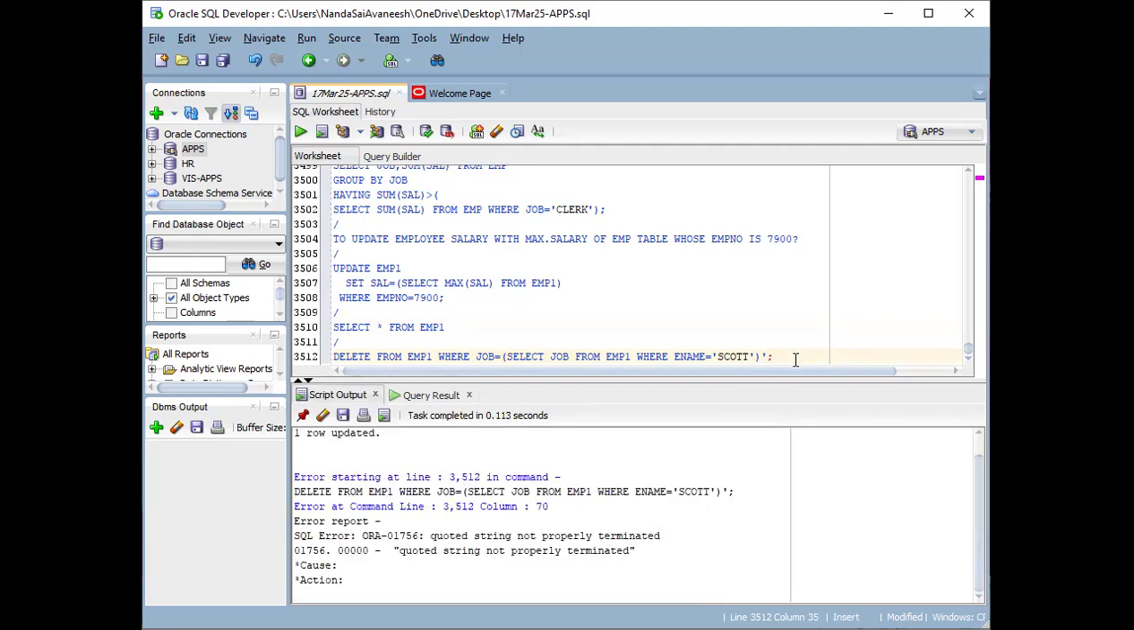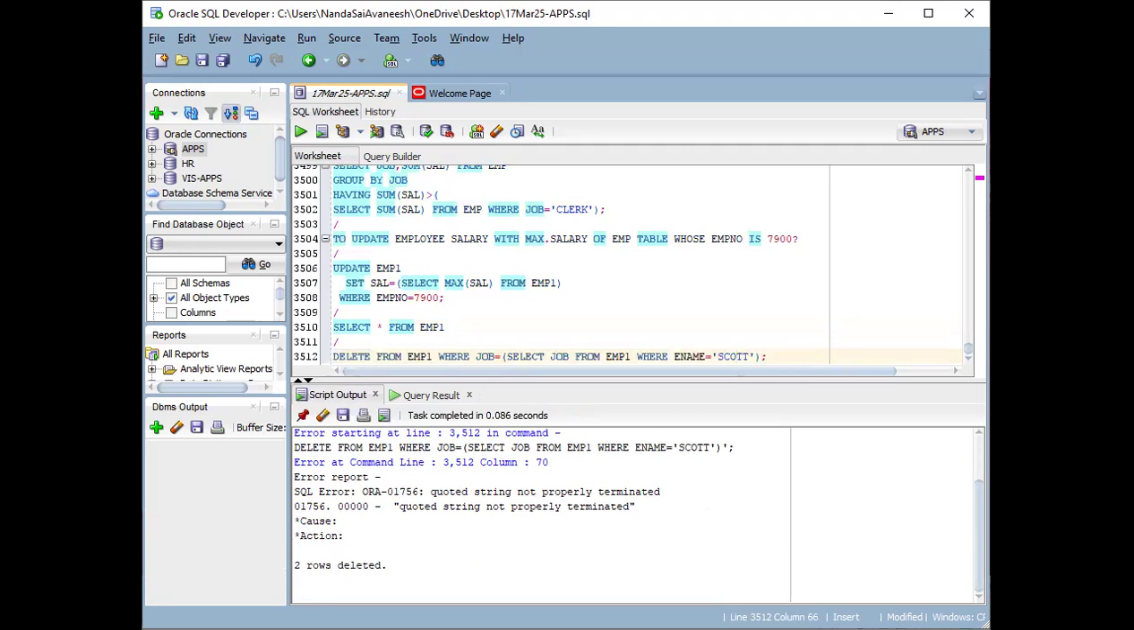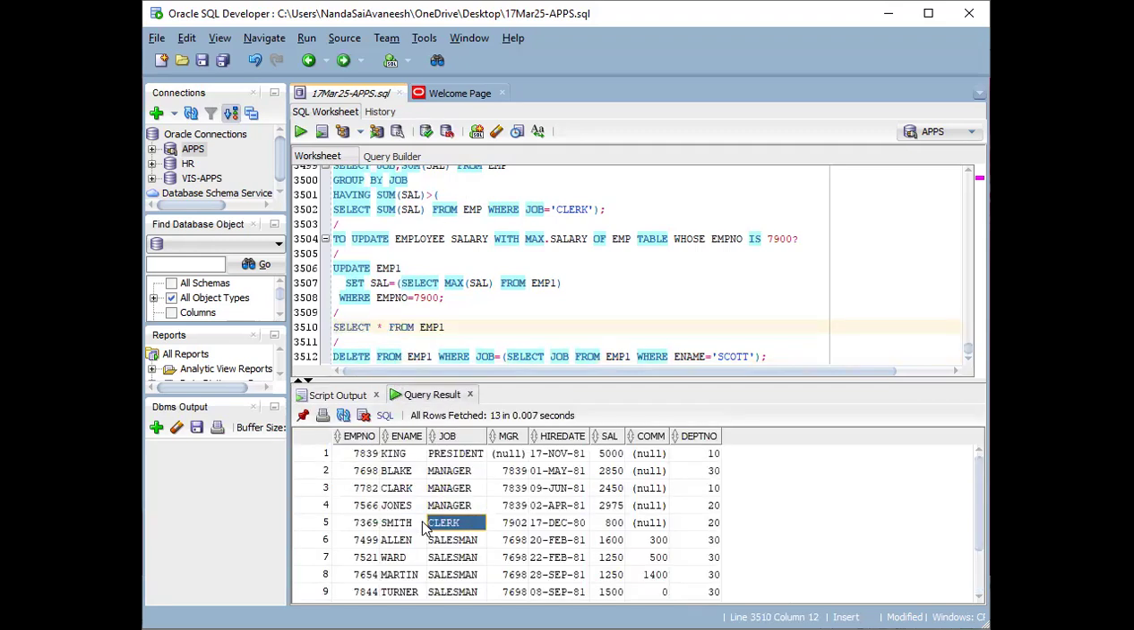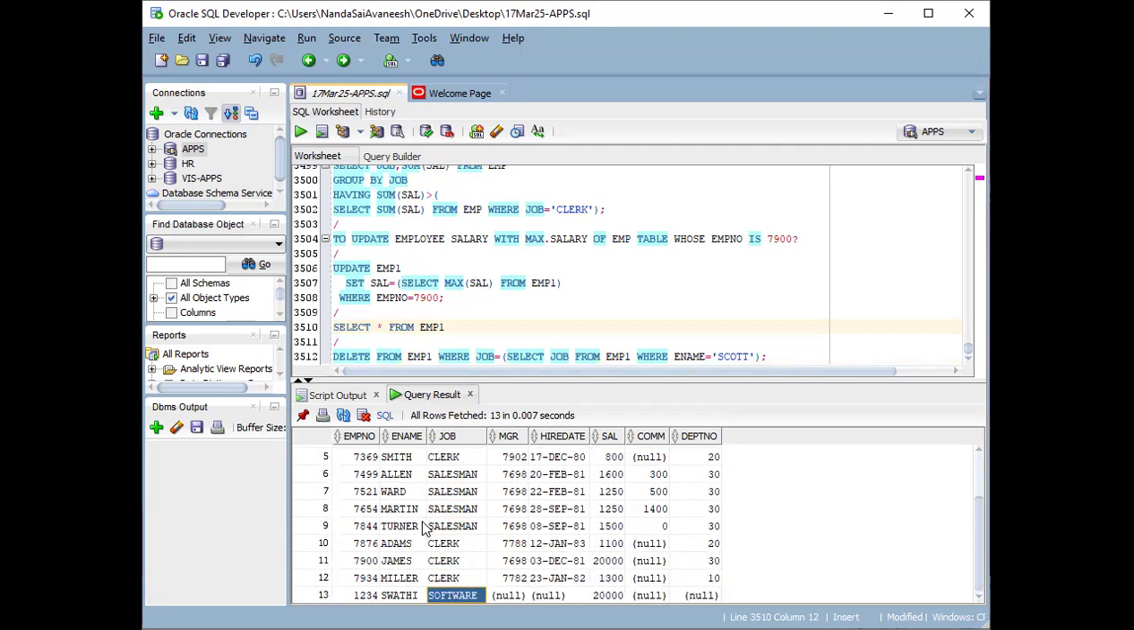Then, quoted string not properly terminated. Single quote extra. Okay, so outside of it. Okay, now we got it. 2 rows deleted here. So if you check this analyst, this is deleted.